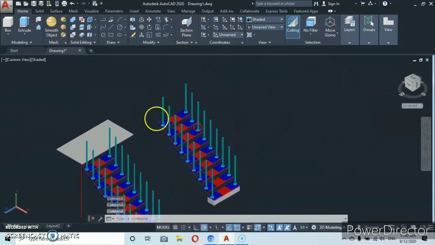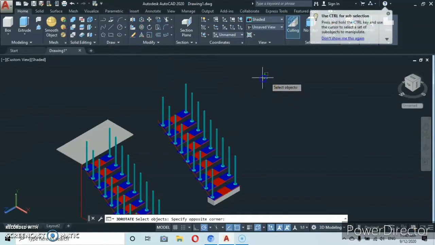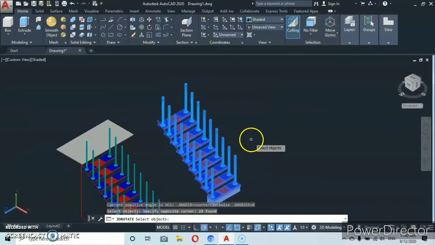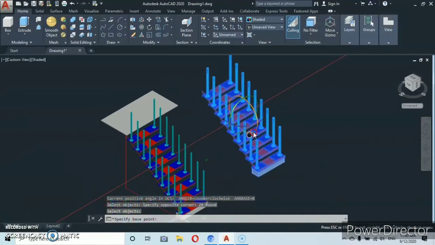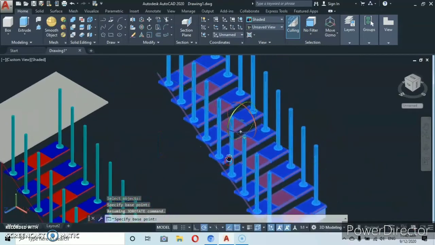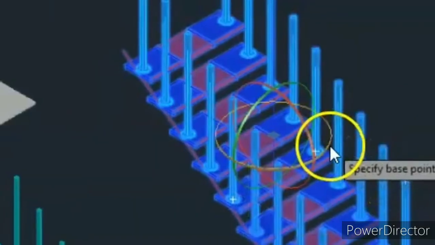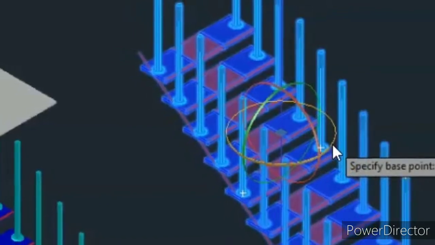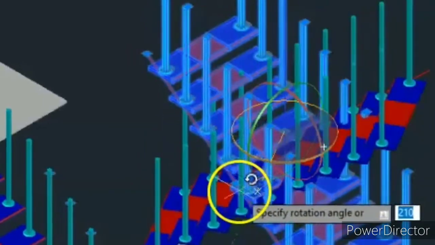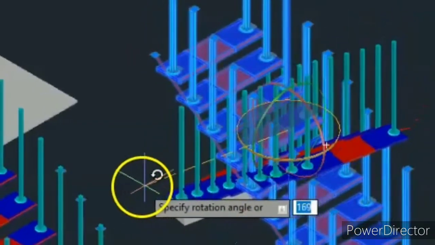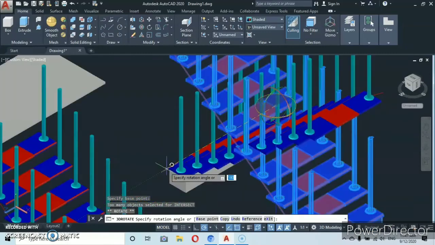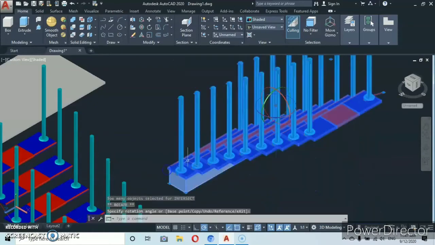From here now, let's go to the rotation command and we select all of this. Let's give a selection to all of this, enter. Let me zoom so that you see well. Then here you're going to see this horizontal ellipse. You click on this horizontal ellipse, then you pull it to 180 and you click.